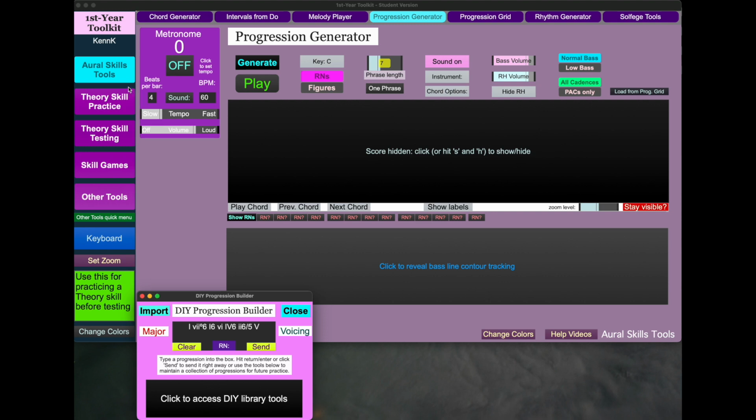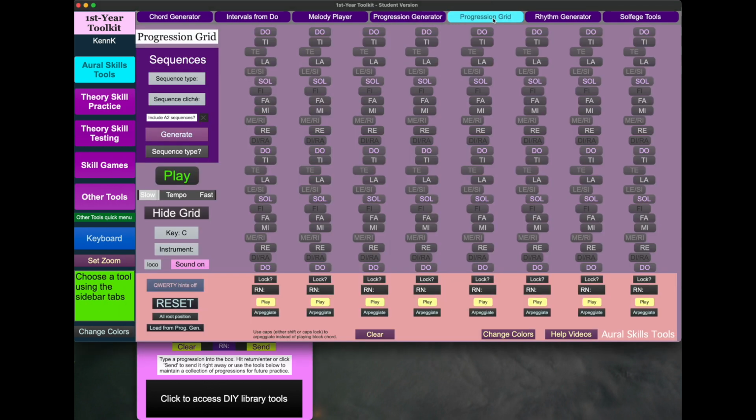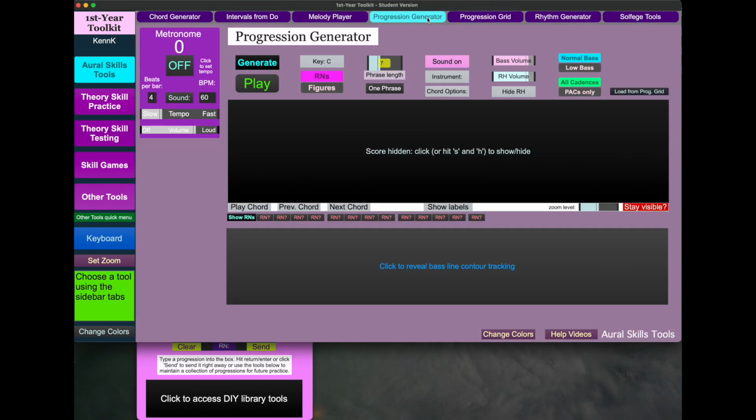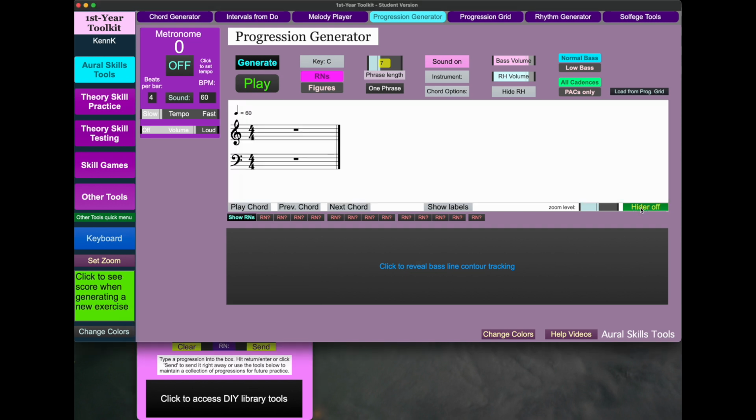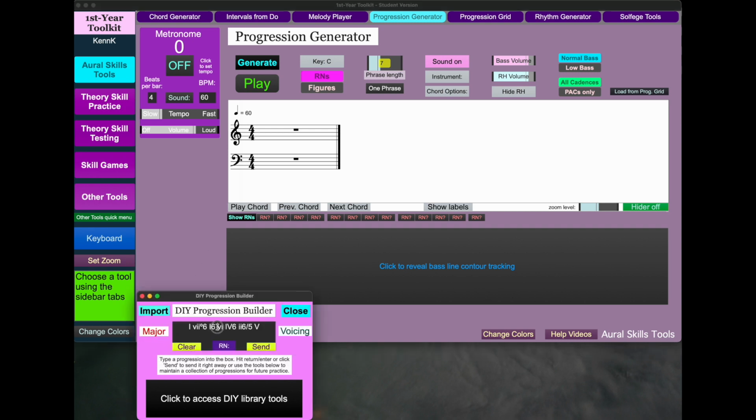I then need to open either the progression generator or progression grid so that I have somewhere to send my progressions. Since I already know the progression I'm playing, I'll turn the hider off in the generator. That said, I might still want to keep the hider on if I'm working on something like tracking the soprano of a progression that I've chosen. Okay, I'm ready to write.